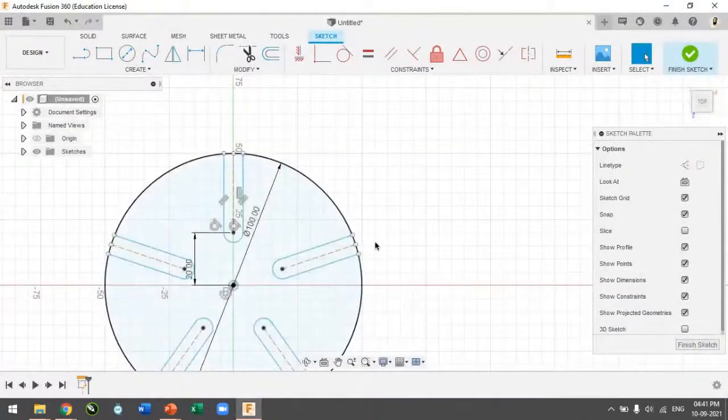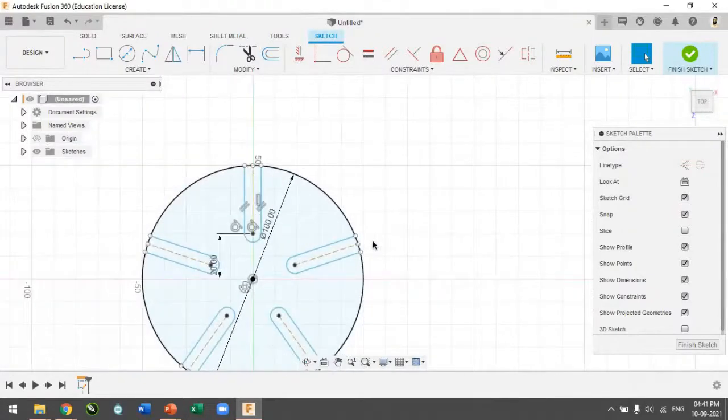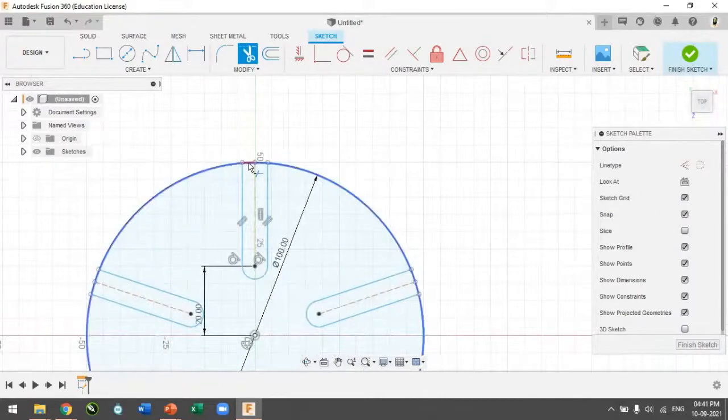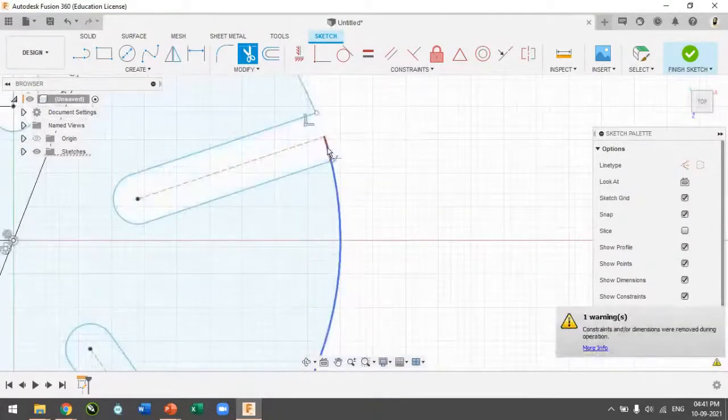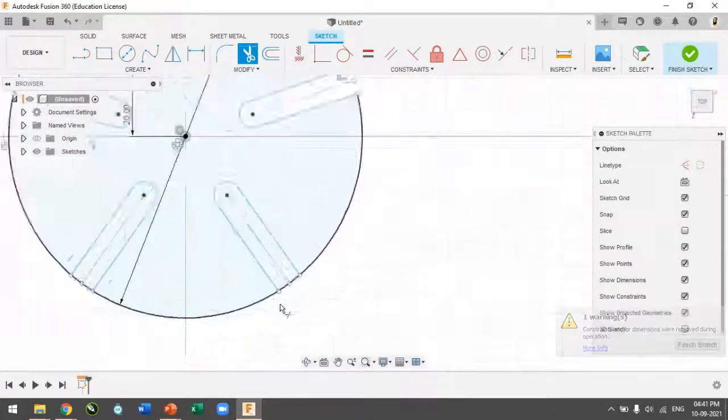Now we can see we have already made 5 slots on the circle, right? Now moving further, we have to cut down the area of these slots. So first of all, we will use the trim command to trim out these extra areas. So I am pressing T and just click on these entities, and it will cut down from the circle.